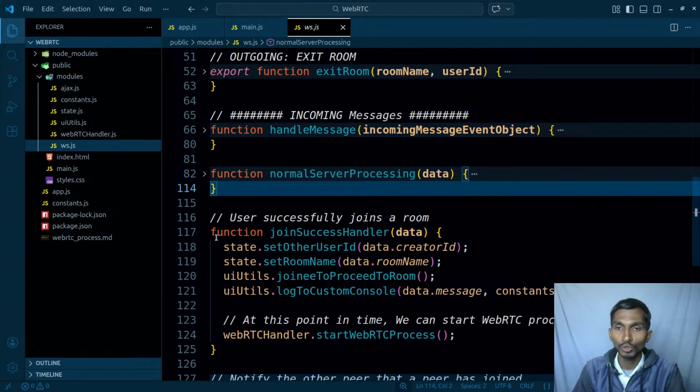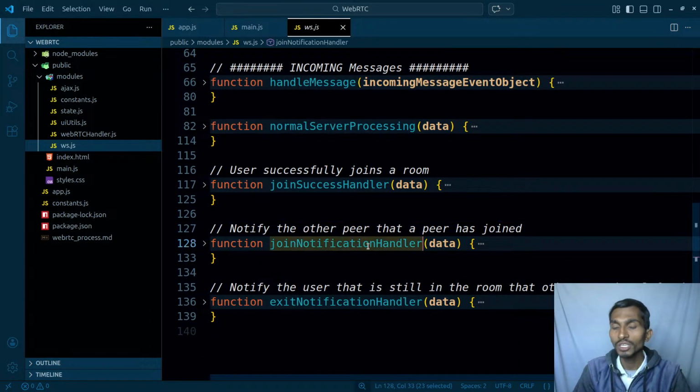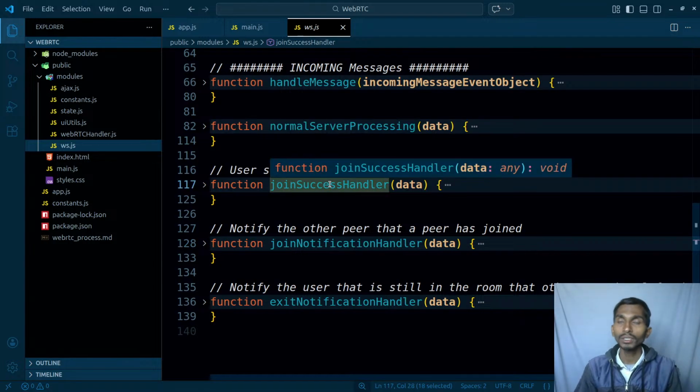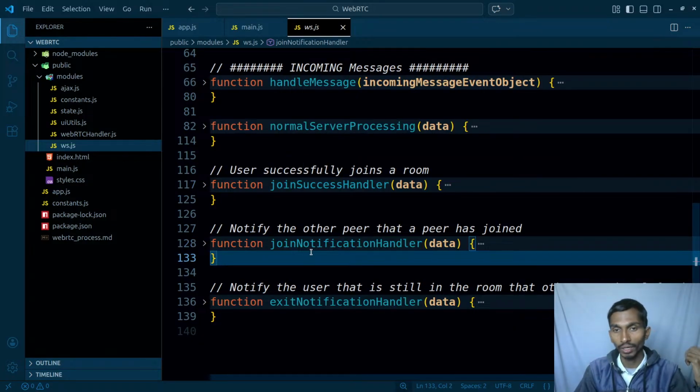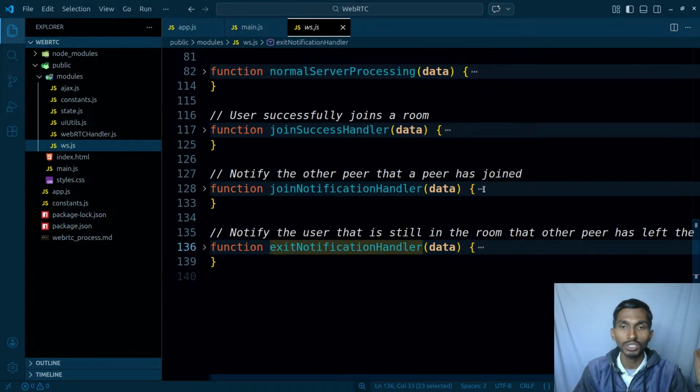Normal server process, and then the join success handler. If the user successfully joins, then this function is going to run. Then the join notification handler: this is mainly going to run when the user joins successfully, and it will notify the other user. As I said, WebSocket is bi-directional. So one response will come to you, and at that time this function will be running. One response will be going to the other user, and at that time this notification handler will be running. And lastly, we have the exit notification handler. If the user actually leaves the room, then we have to send a notification to the other user that the peer has left the room, and in that situation this function will be running.